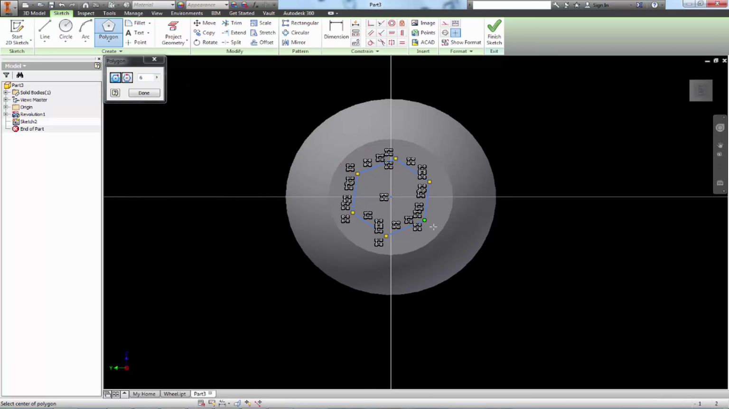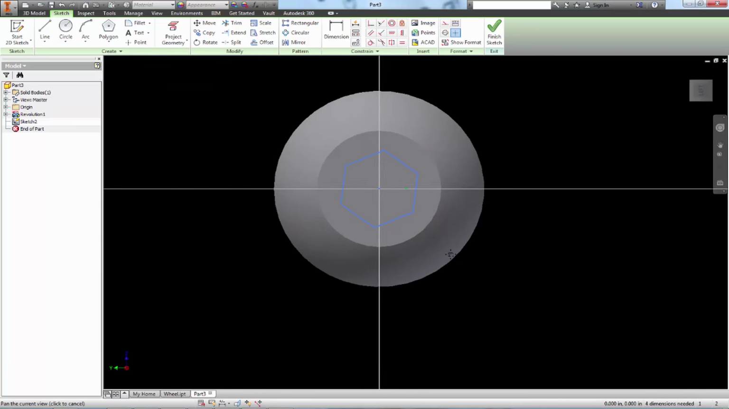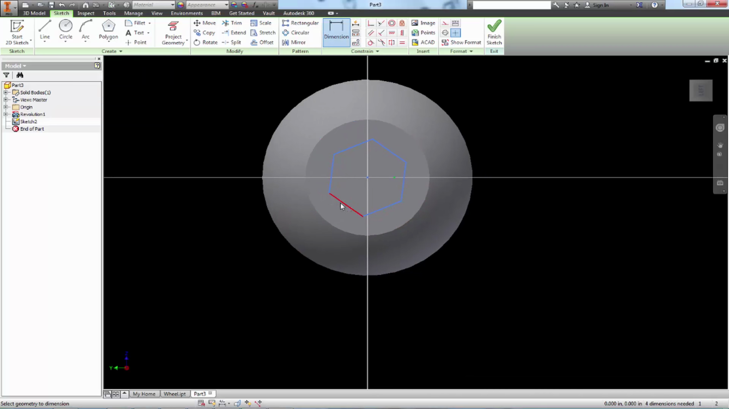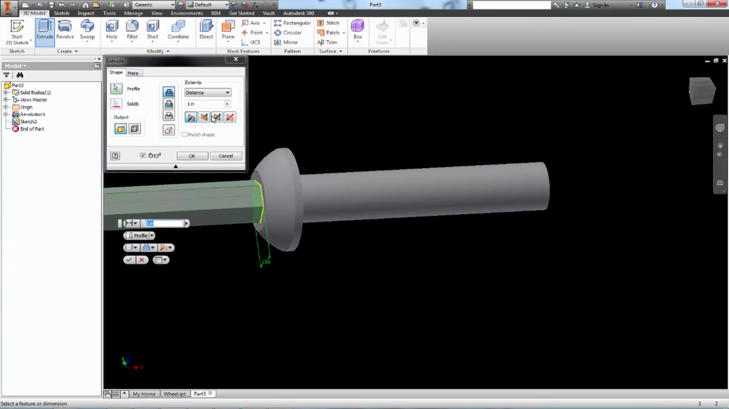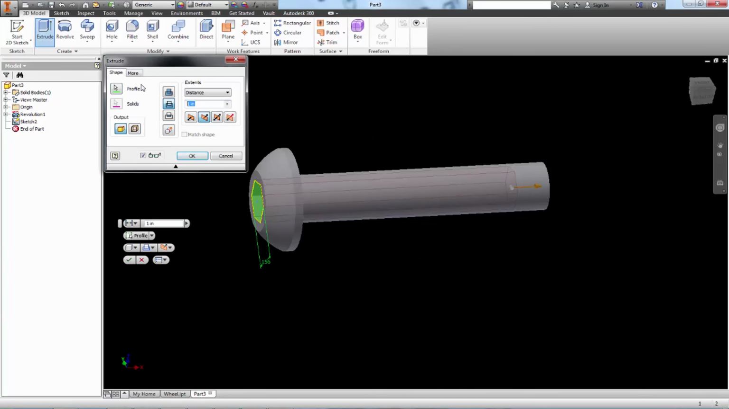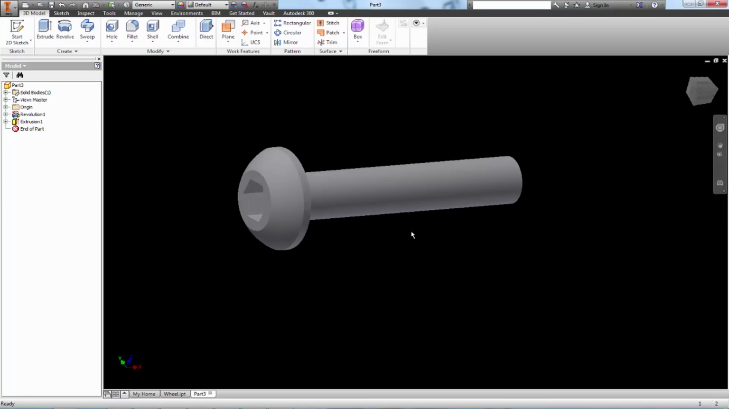I clicked on the center. I drop down a hexagon, and I'm going to dimension it from one flat to the other flat on the other side, hence the cross flats. And I'm going to set that to 5 divided by 32. So that's my hexagon. I'm going to extrude that as a cut, 0.111 deep. So there's the cut.